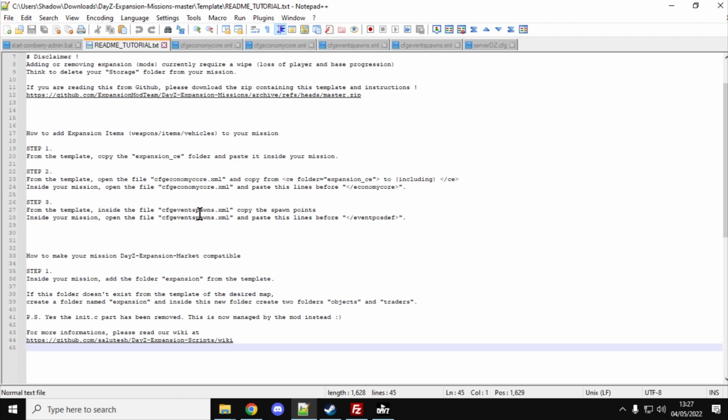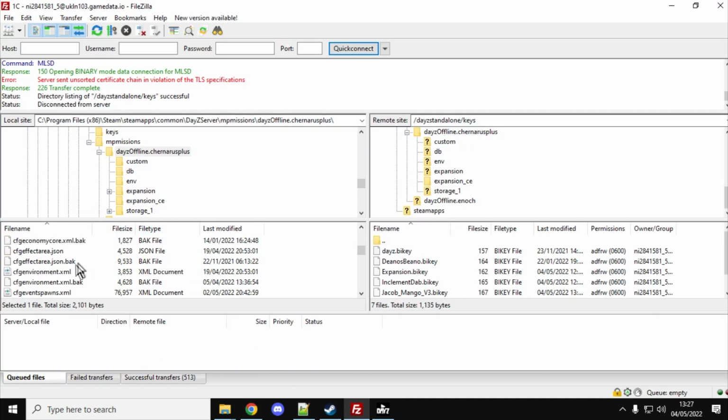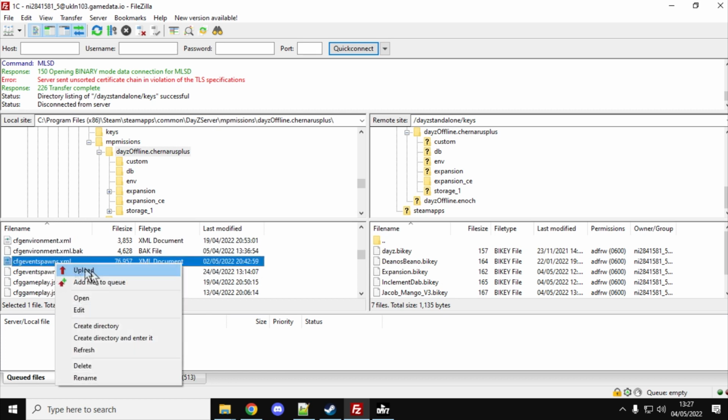And then we've got CFG event spawns. That's the other one we would have edited as part of getting the local server to work. So we just go to CFG event spawns. So we'd right click, upload that.